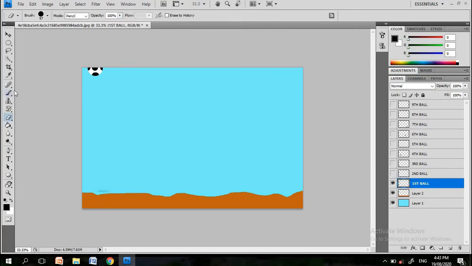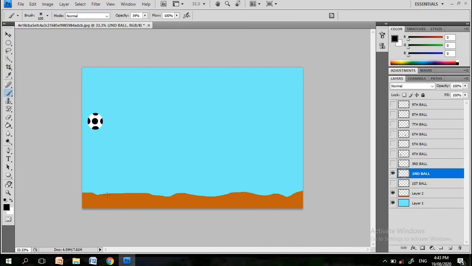On the brush tool, reduce this to something like this, then turn down the opacity to something like this. So okay, it looks like a very big shadow since the ball is coming from above. Now this is just for the first ball coming from above, so you have to turn off the eye of the first ball and select the second ball. Click on it. Then now the shadow is going to be a little bit smaller.